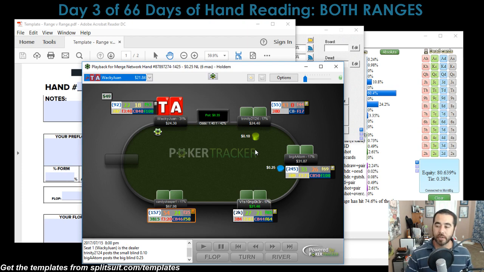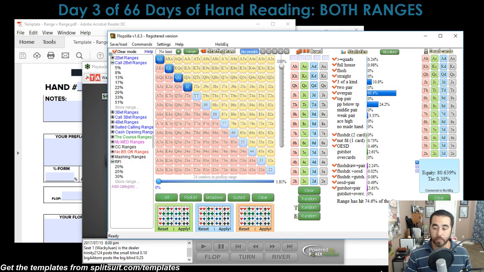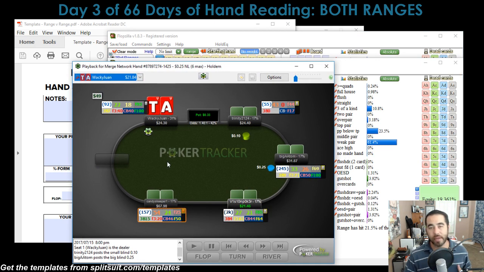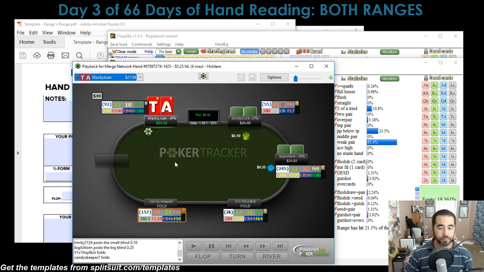So let's get started. The top range right here is going to be my range. Down here will be the opponent's range. Of course we know that I have ace 10, but we want to look at my range as a whole, based on my preflop and then my actions through the streets.